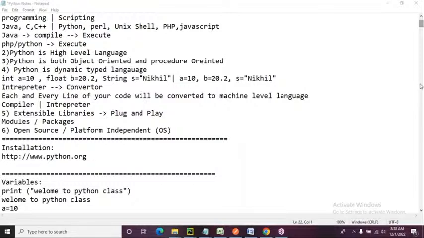extensible libraries. I want to explain what exactly the meaning of extensible libraries is. It means Python has so many inbuilt modules and packages, because it is open source and platform independent. Open source means anyone can contribute to Python. The source code of Python is open to everyone. That is called open source. Platform independent: you can work on a Windows machine, a Linux machine, or Mac OS, any OS. It is portable, which means you can use it in any other operating system.